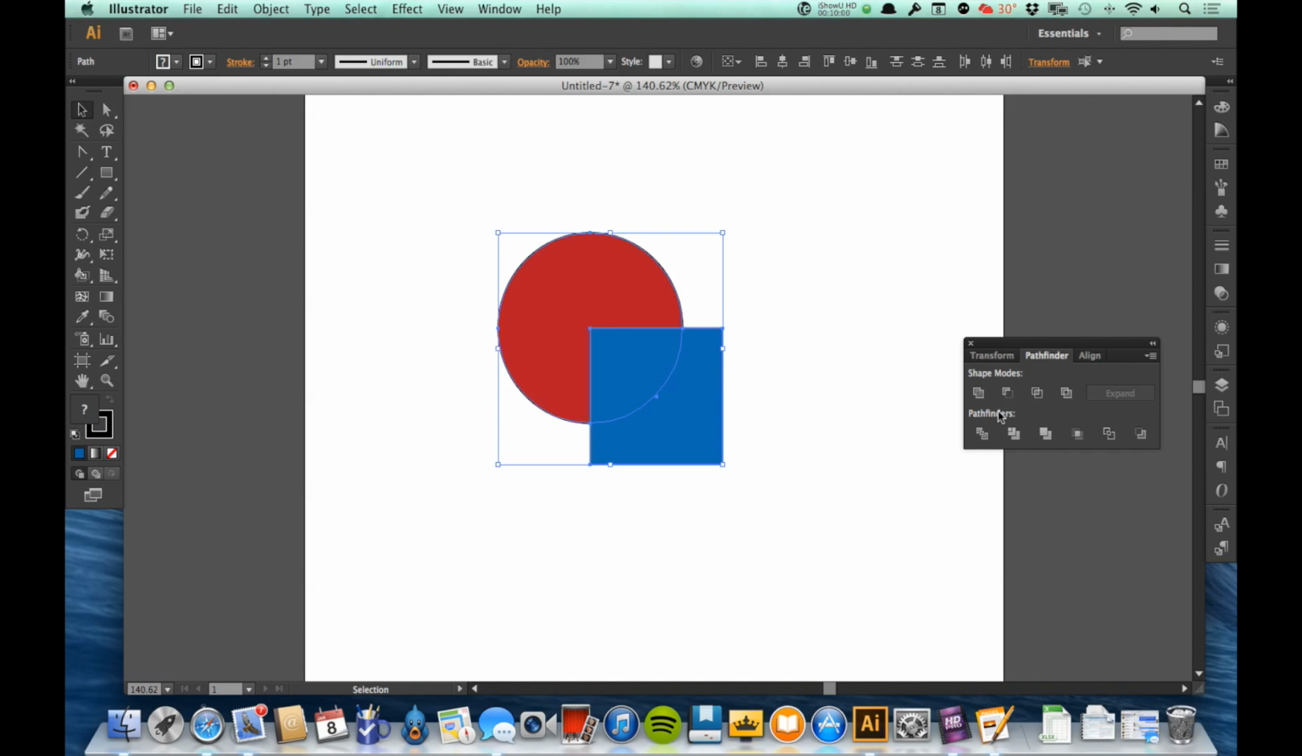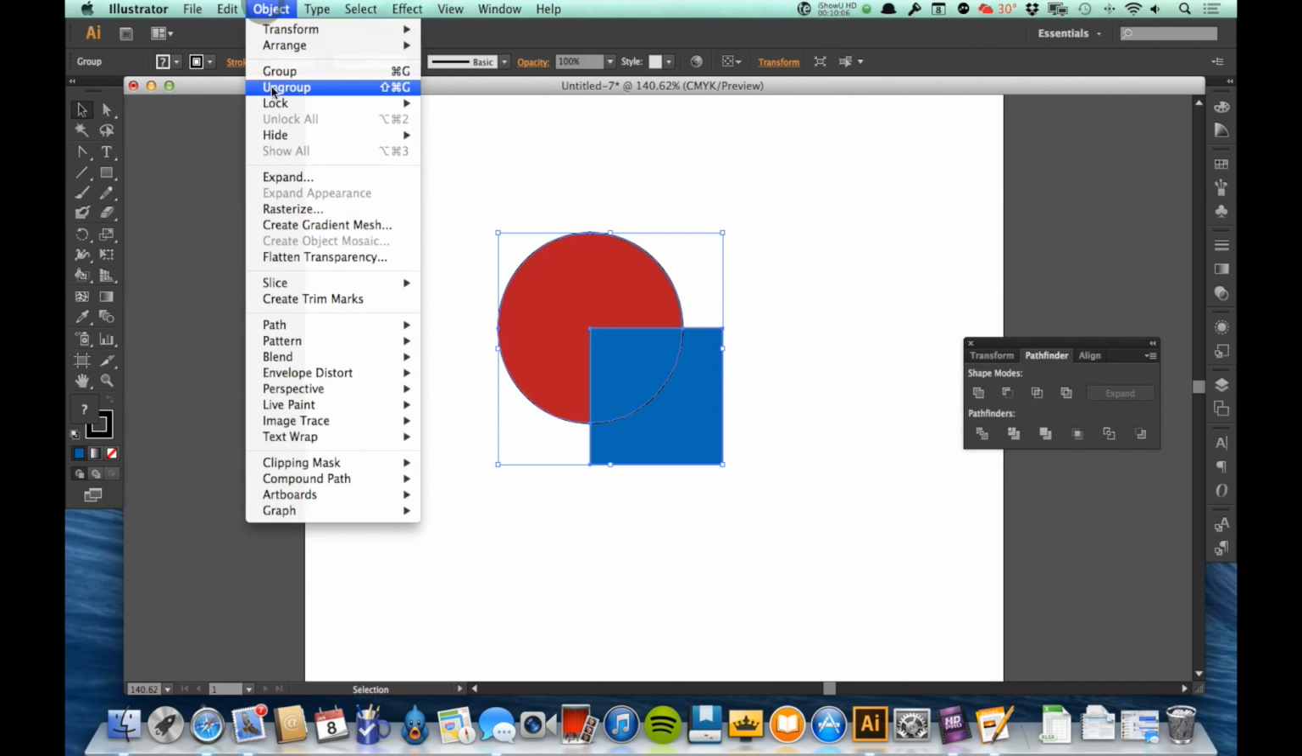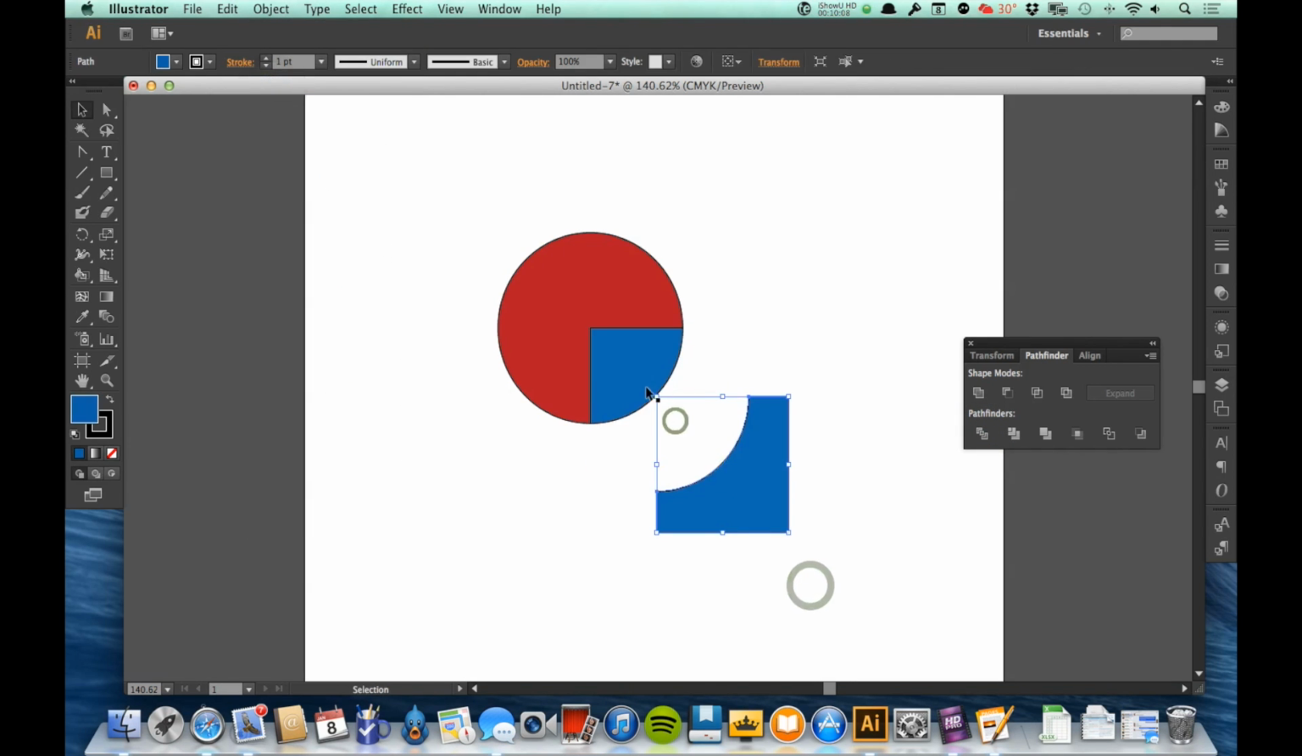The pathfinders work similarly, but they actually just focus on the path. So this divides the shape. And now if I go up to Object and Ungroup, you'll see that this is actually 3 segments of a shape.